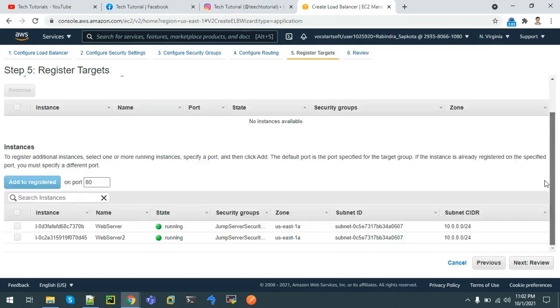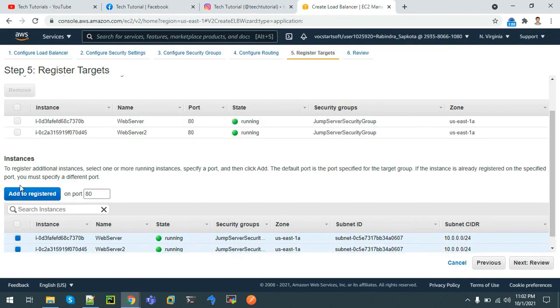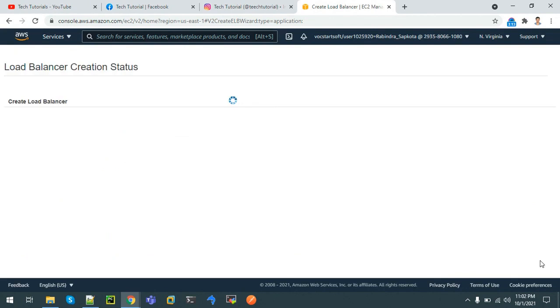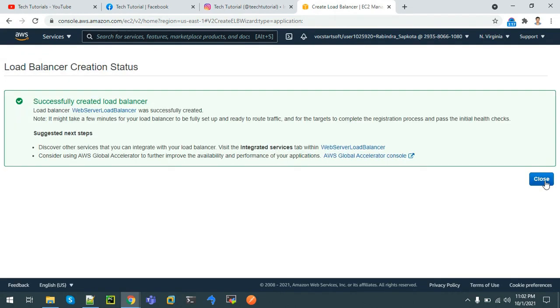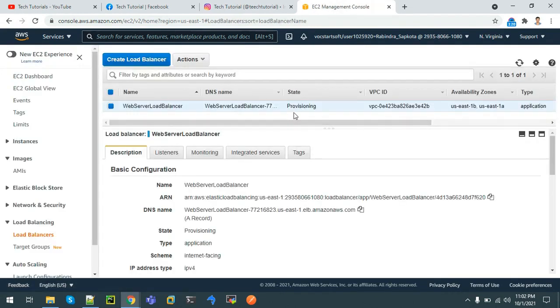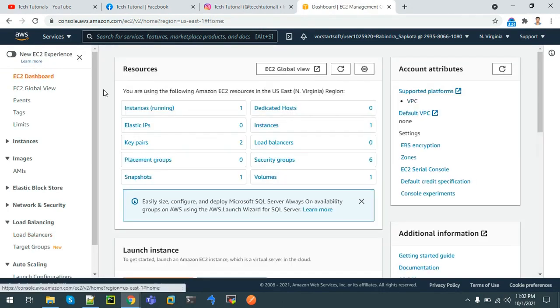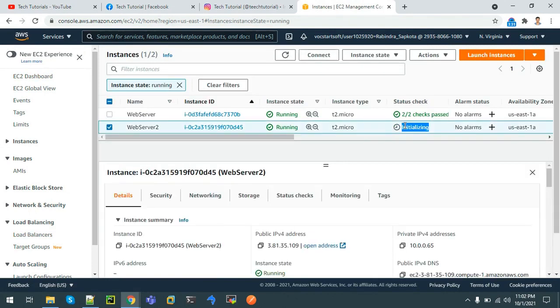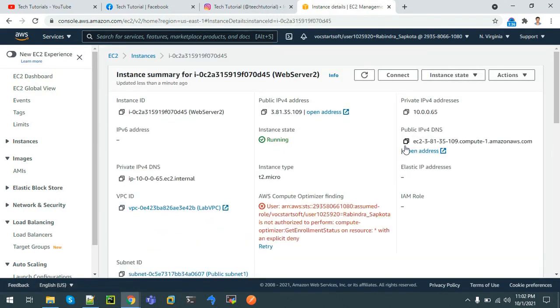On register target, we'll register two targets. You can see that both targets are already running here. Click on review and create. Let's close the window. We can see that the state is in provisioning state. So let's again go to the EC2 dashboard and click on instances. We can see that the instance is already running, but the instance check is in initializing state. So let's click to see if we can access it from the web browser.